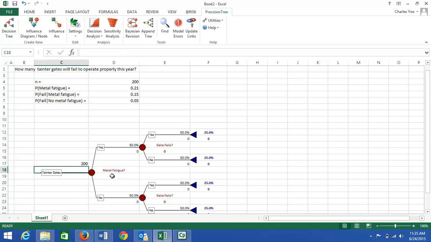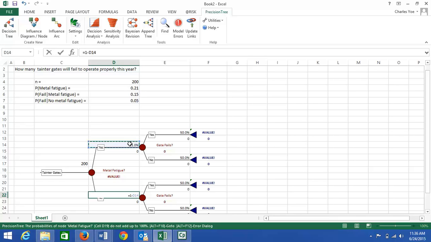We see the first question we ask is there metal fatigue, yes or no? Notice that the probability of metal fatigue is 0.21, so I'm going to enter that here in the model, 0.21. Now I have a problem because the two branches do not add up to 1. So I'm going to fix that problem by going into here and saying equal sign 1 minus this value. So now if I ever change that metal fatigue value, the probability of no metal fatigue will automatically change also.